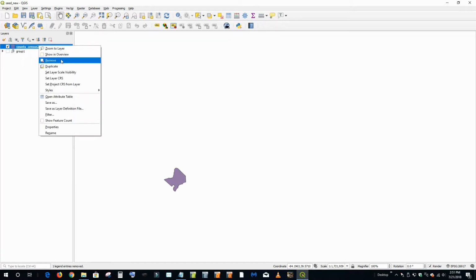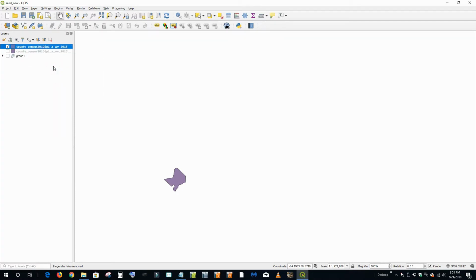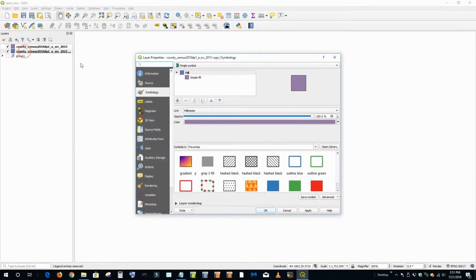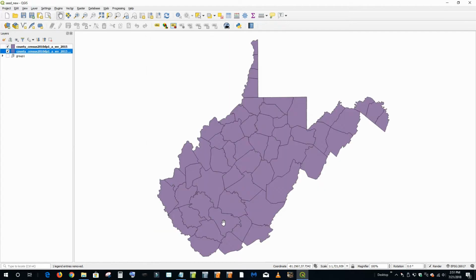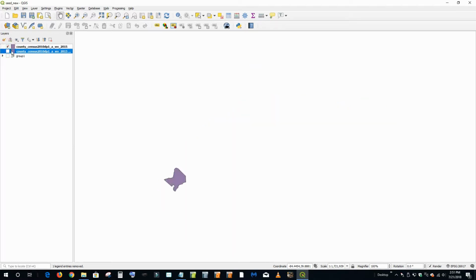Well, I want to do duplicate. So I want one that has all of my counties on it. So I can go back to the filter and turn that off, basically. So now I have two layers very quickly. One that shows the whole state, and one that just shows Cabell. So I think that's pretty cool. So you can spend a lot of time on that.